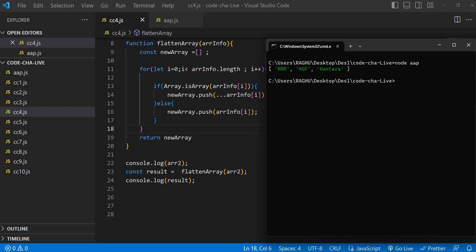So this file name is cc4. Okay, got it? You see, 1 2 3 4 has been restructured into individual items. 5 6, that is fine. Again 7 8 9 10, it has been restructured. Okay, I hope you understand.